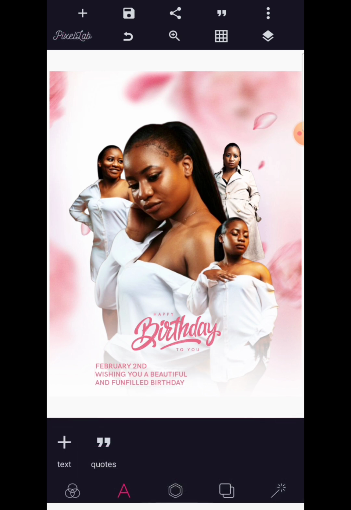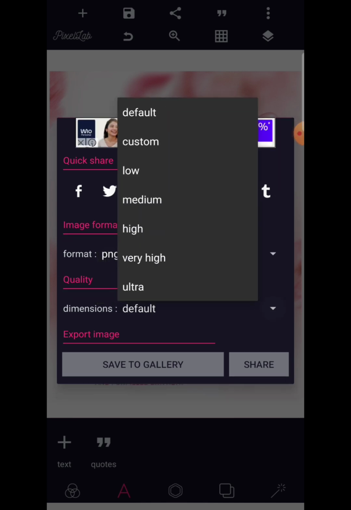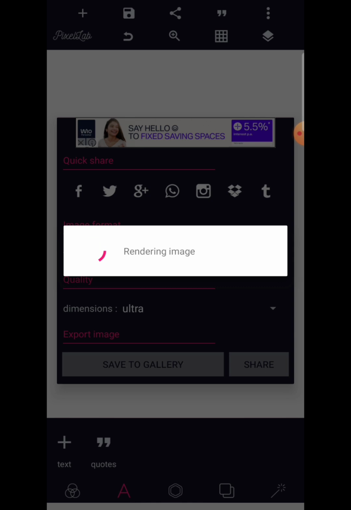Okay, so now you can just save your work, save as image. If you want to save as project, it's all left to you. Just save it out. We're saving it. Okay, so here we are with the design.